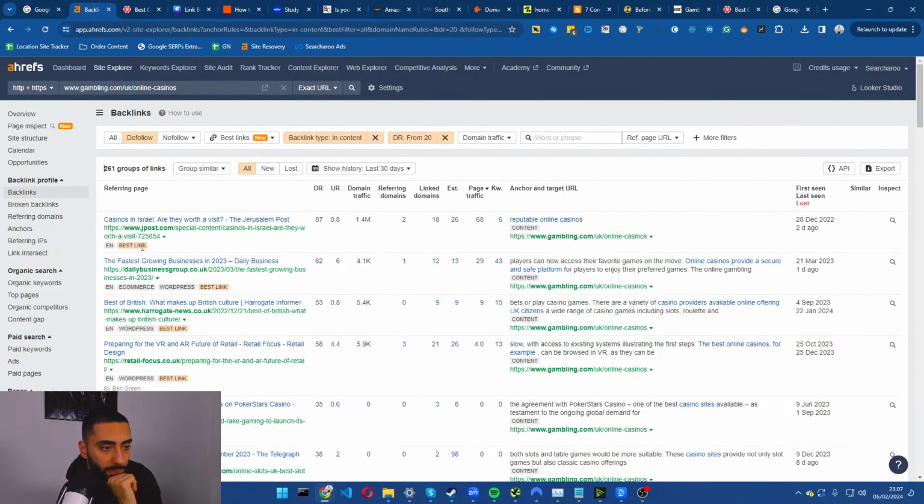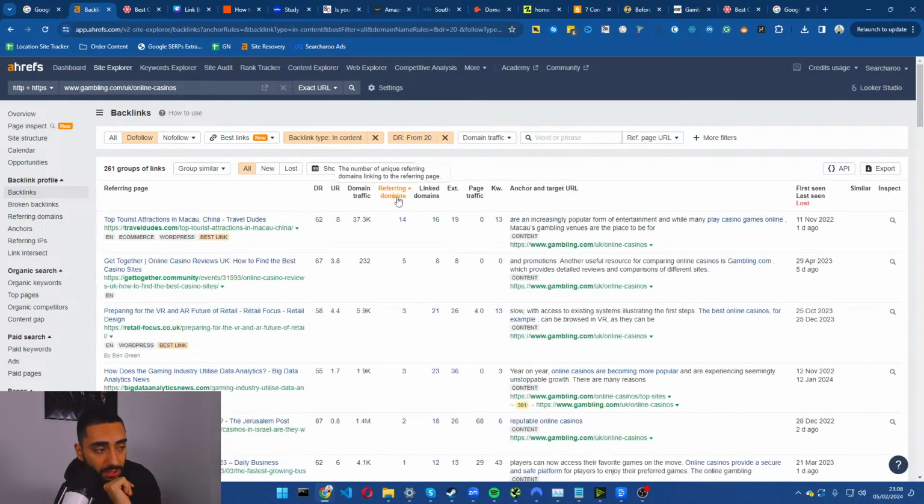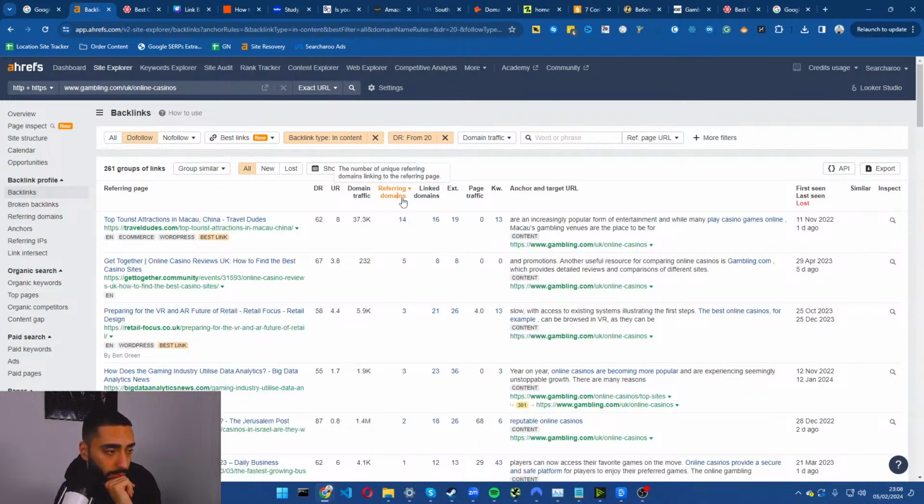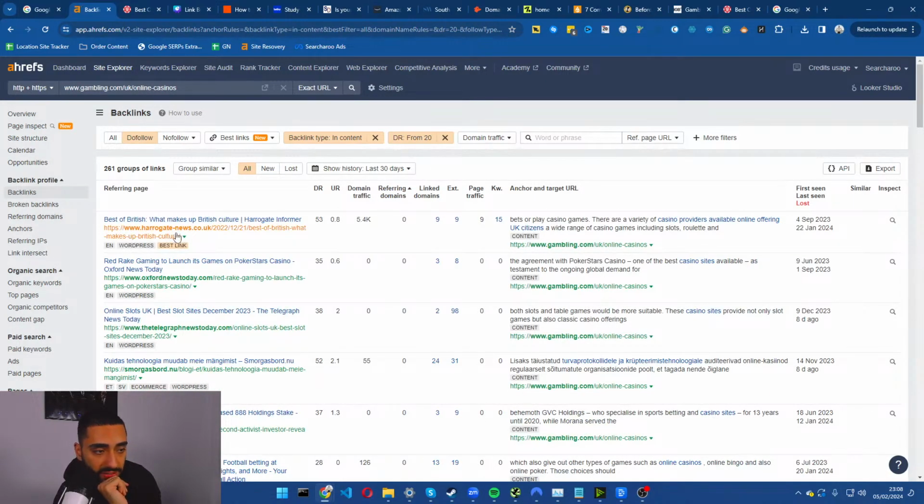So for example, they've already started doing a lot of tiered link building. As you can see, if you sort by referring domains here, they've got like traveldudes.com. They've got 14 links pointing through to this page. Now, if we sort by lowest to highest, as you can see, they've got Harrogate News, which is a DR50 free, and they have got the anchor text casino providers available offering UK citizens, right?